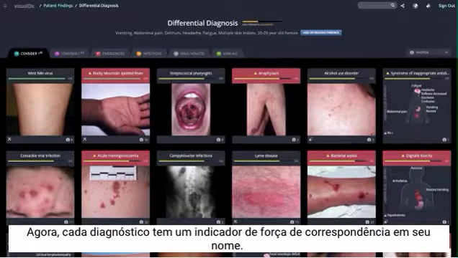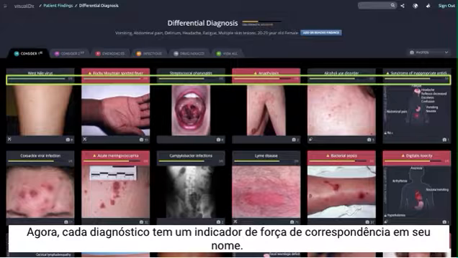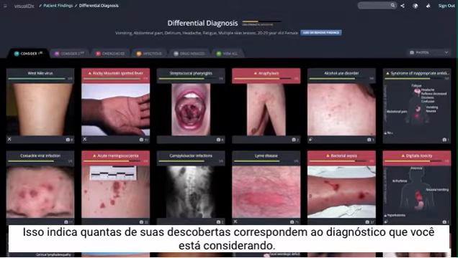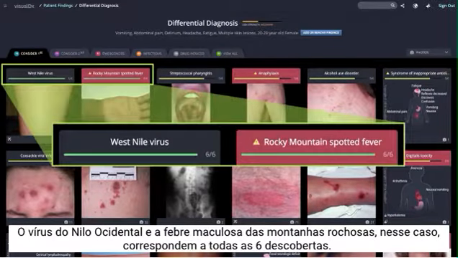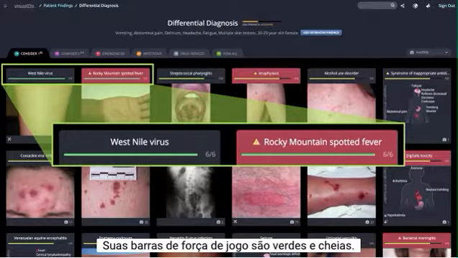Each diagnosis now has a match strength indicator under its name. This tells you how many of your findings match the diagnosis you're considering. West Nile virus and Rocky Mountain spotted fever, in this case, match all 6 findings. Their match strength bars are green and full.